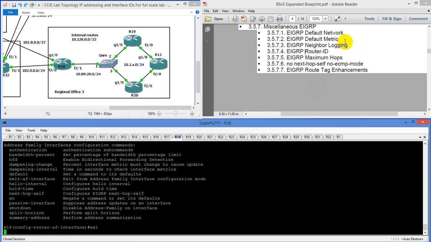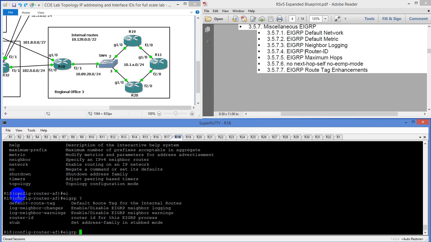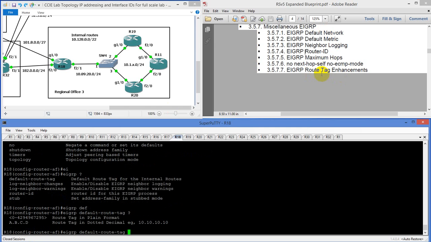So you can exit out of here. You can type in EIGRP from main mode, which is what I'll call the main mode right here. The reason I call it that is because you haven't gone into the interface or the topology, and here you have the ability to advertise networks and neighbors and timers and things like that. So this will be the main mode. So we have EIGRP, and you can set up a default route tag, which goes in conjunction with the route tag enhancements. So you can type a default route tag, and you can set up whatever you want.